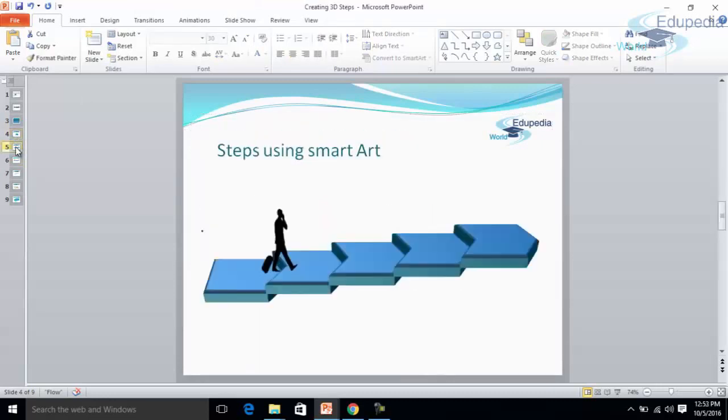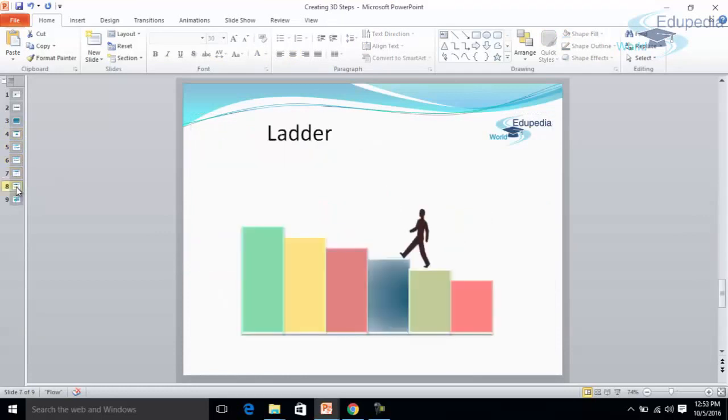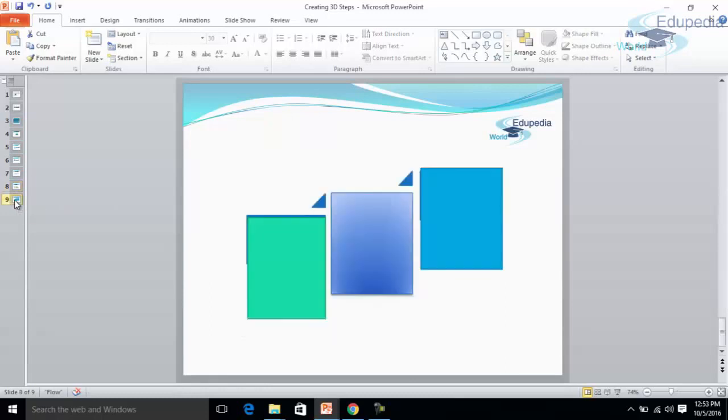So that was it. These are some of the ideas that you have seen for creating the ladders, and you can apply your own thoughts. You can apply different figures also. You can play with the bevel effect, and you can create a lot more designs for creating the ladders.